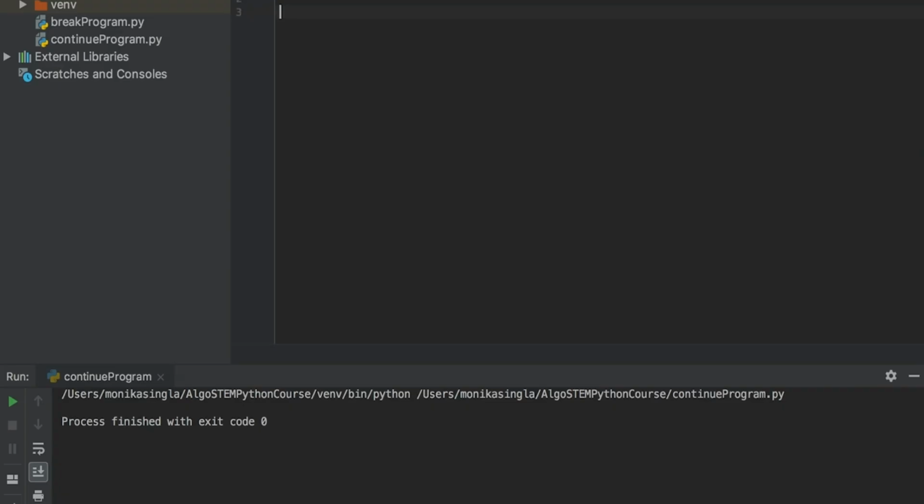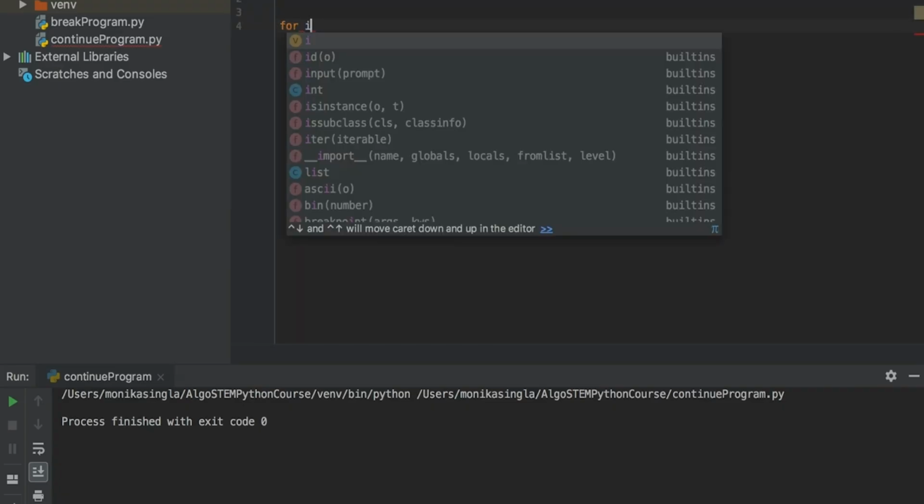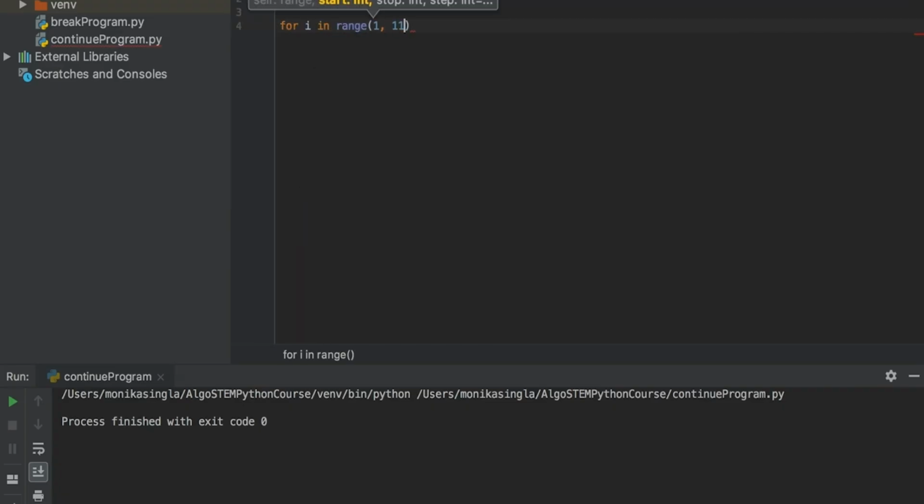Suppose we want to create a program that prints every number from 1 to 10, except the numbers that are multiples of 3. For this example, we will use a for loop. We begin by writing, for i in range(1, 11). We use 11 instead of 10 because the range function goes up to the end value minus 1.